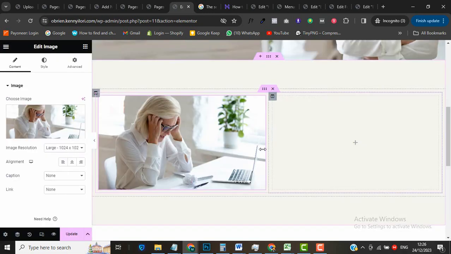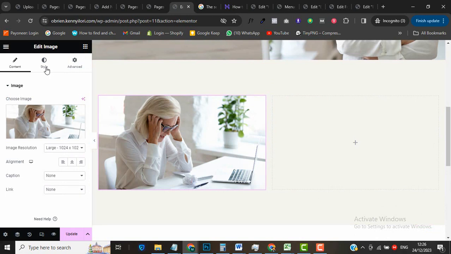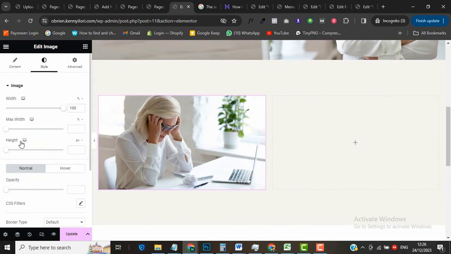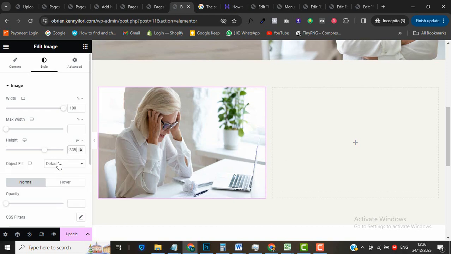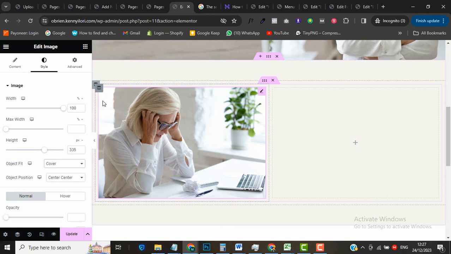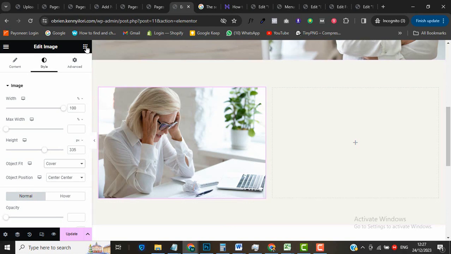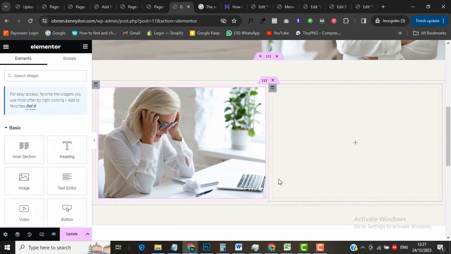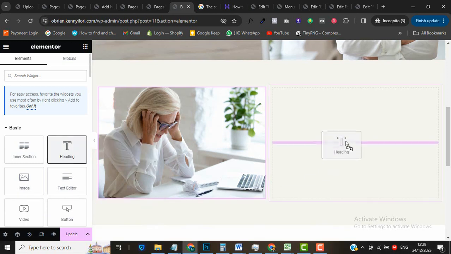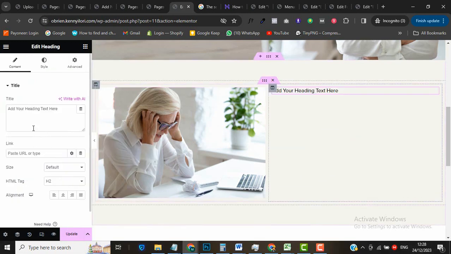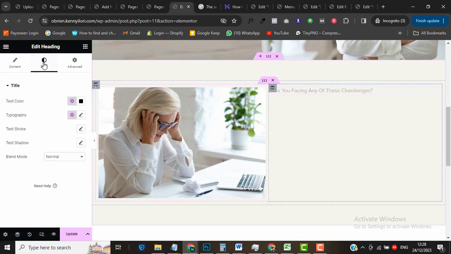So now let's style this image. Select the style, width 100%, height, let's set it to 335, object fit, let's set it to cover. Now let's drag in a heading text into the other column. Click and drag the heading text. Let's paste the text. Let's leave the HTML tag as h2.